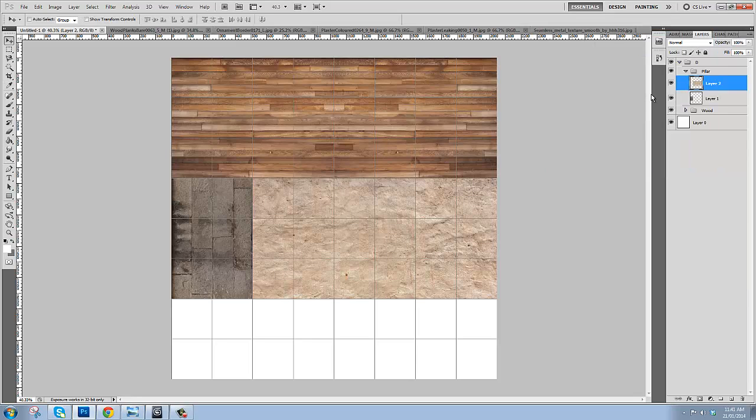Okay, so I'll just leave it at that for now. You'll understand later on how this all comes together, and that the colors right now don't make a difference because it's just to set up the texture sheet.